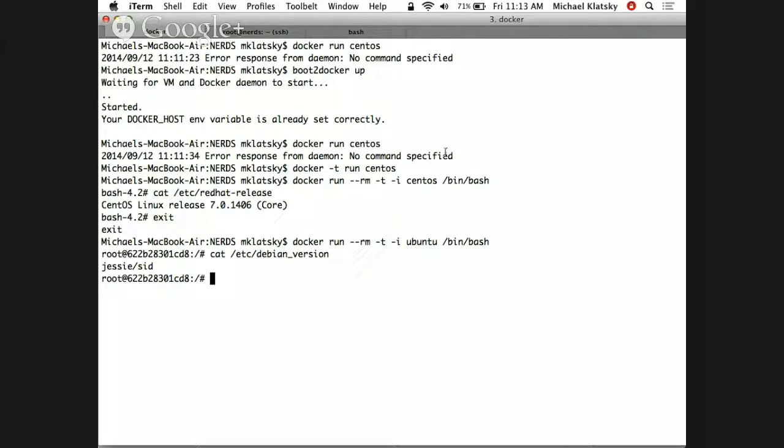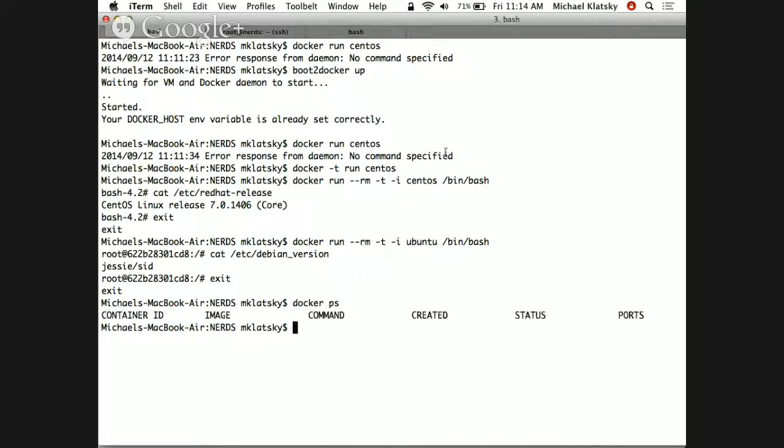When you run this, what we're doing is we're running it. The -t means run a TTY. The -i means interactive. Ubuntu tells it the image that we're using, which is Ubuntu. /bin/bash is a command. You have to run a command of some sort. The --rm tells it to clean up after itself. So when I exit this container, the container is gone because we don't really want it anymore.